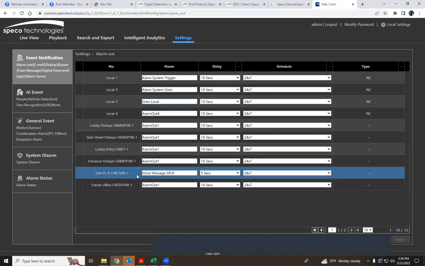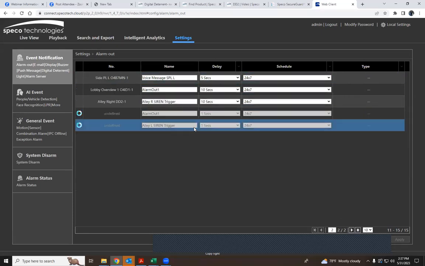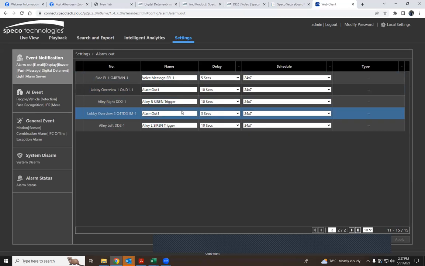You'll see here that I've got my side parking lot voice message. Now, again, I don't see all my cameras. That's okay, because we're going to have to go over one more page, and then I'm going to see the other cameras here, and you'll see that I've got my left. I've addressed them as alley left siren trigger, alley right siren trigger. So I have the capability of knowing what I'm doing when I'm triggering these events from my app or from my console here.